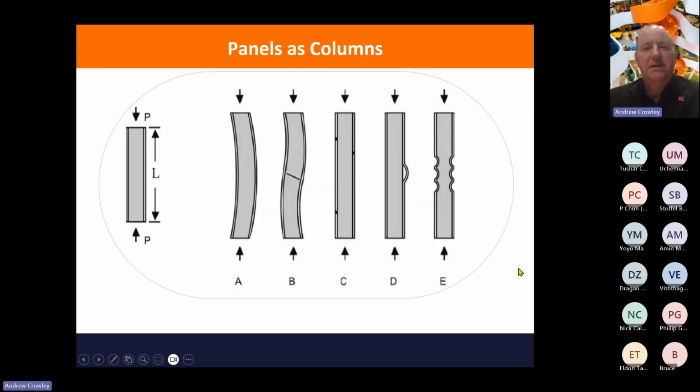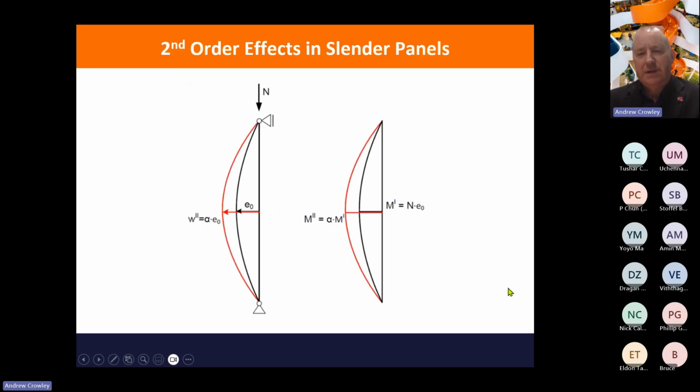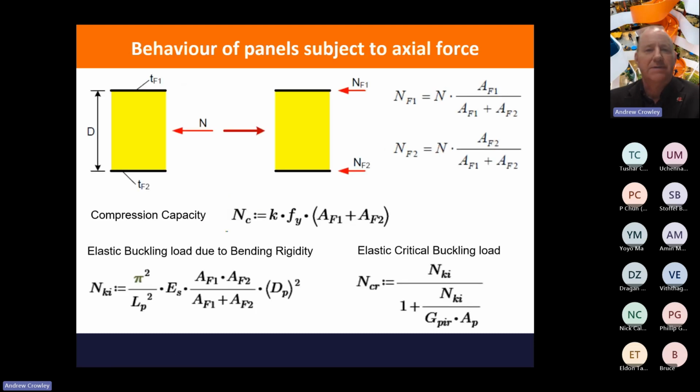Similarly for panels in use as columns, so under axial load, you can have the more conventional forms of deformation and buckling for columns under axial load, but you will also get the wrinkling again, whether it's on one side or both sides. So you've got to consider second order effects when you're looking at slender panels. And all you need to do is add another fiddle factor as an amplification factor, and apply that to the moments and to the deflections.